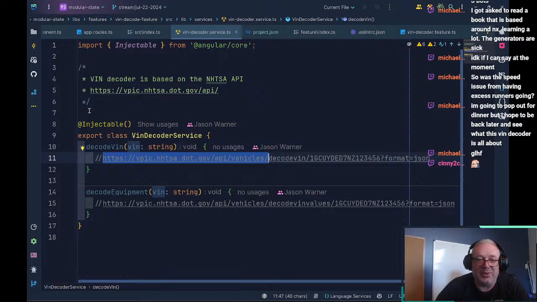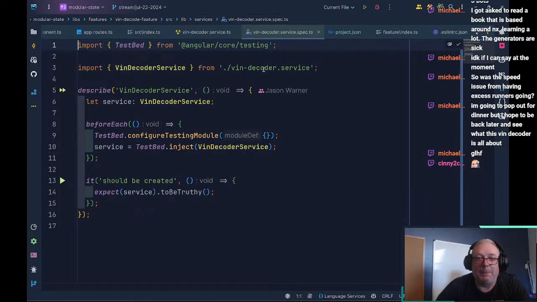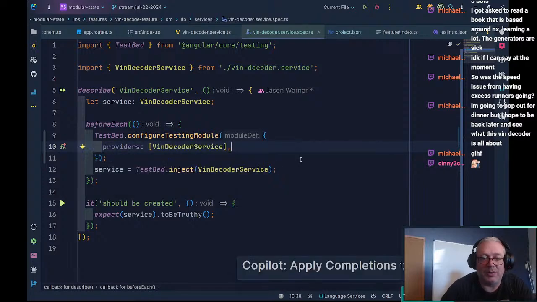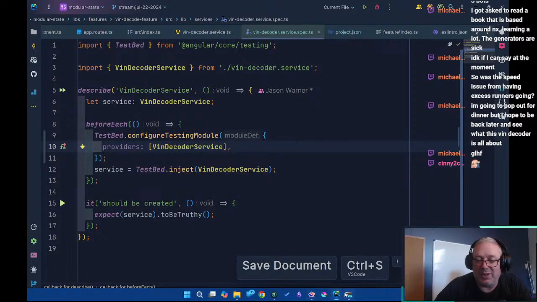So our Vin decoder service here, there's our test file. So we haven't added our Vin decoder service to this, so we can just say, hey, it provides the Vin decoder service, and that should fix our tests now.